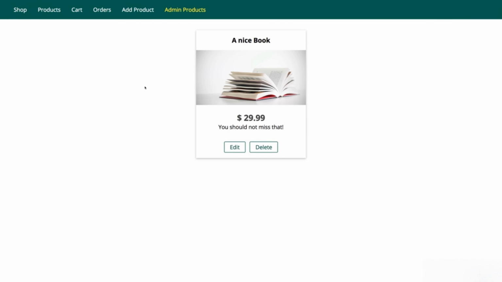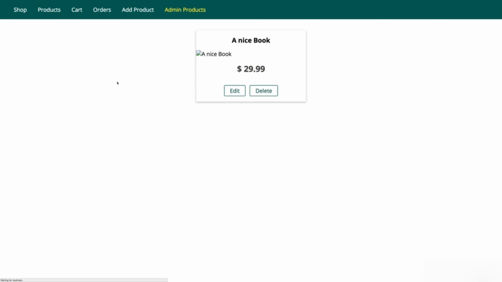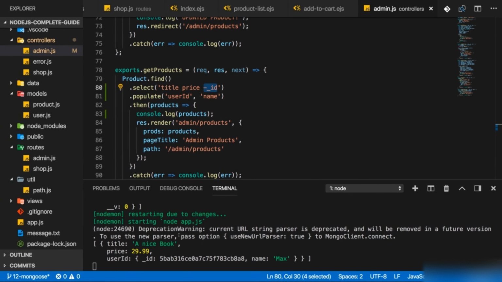If you do that and you now reload this page, you already see some data is missing here because we did not retrieve it, and you see it in the data that gets logged here too. We only retrieved the title and price. We explicitly excluded the ID. For the user, we didn't explicitly exclude the ID, so we got that, and we got the name, which we defined here.